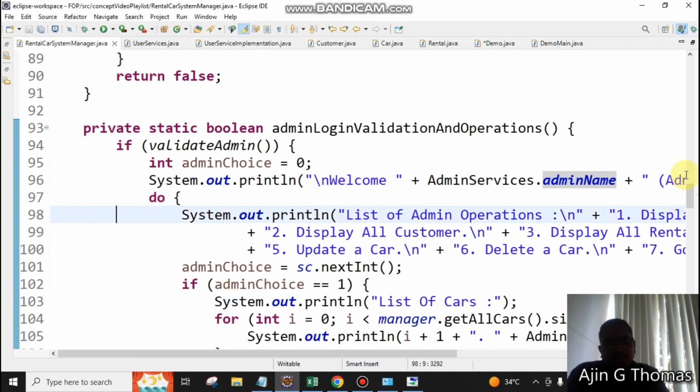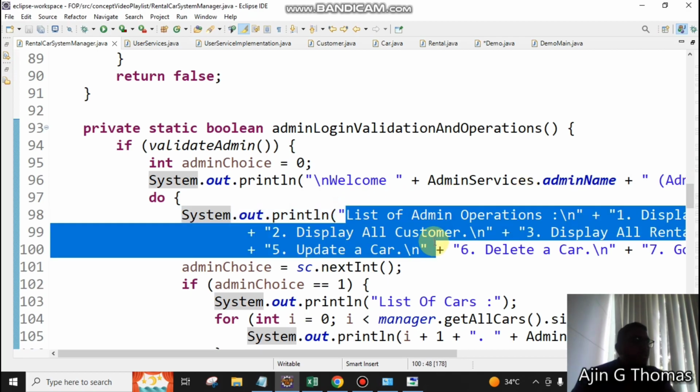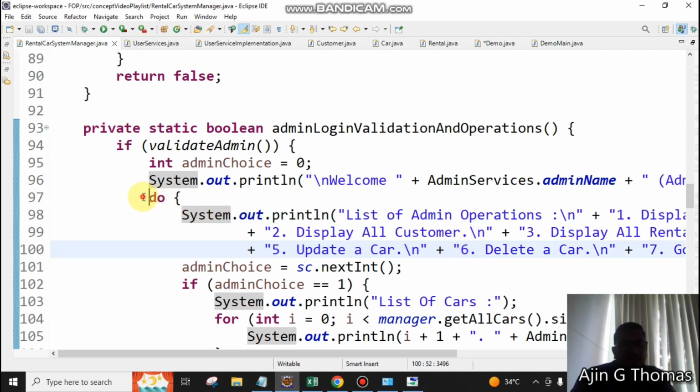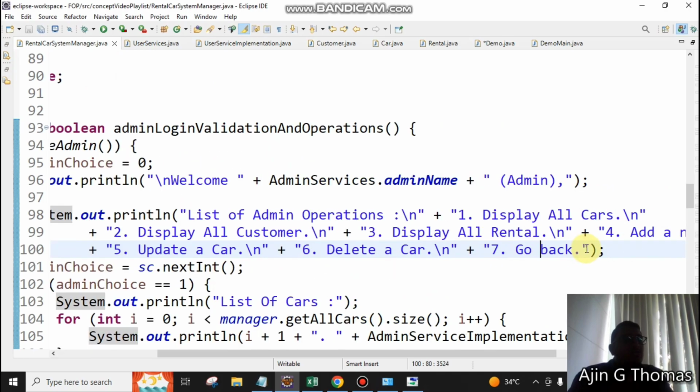Then again I have to display some number of options for admin, and that also I will give in a do while loop. In the do block I will give these things, so that here also we have one option to go back. So until the user gives 7, it will loop here. Understanding what I am saying? So in that way you can create.